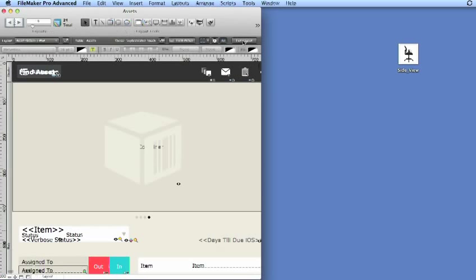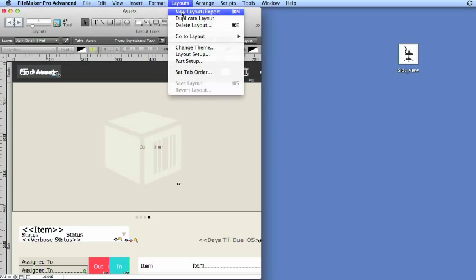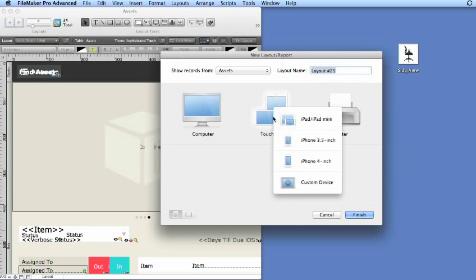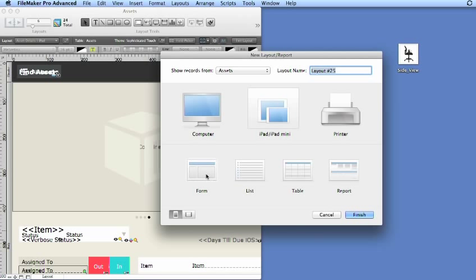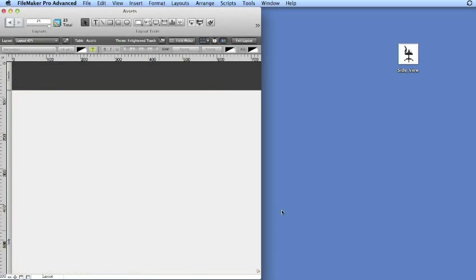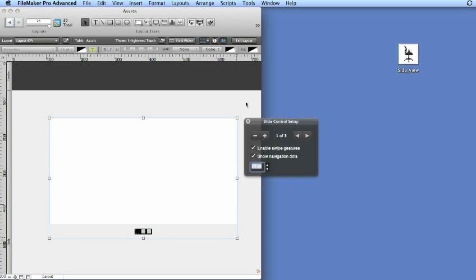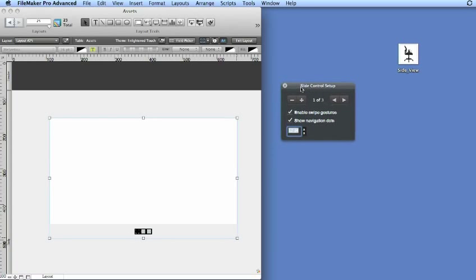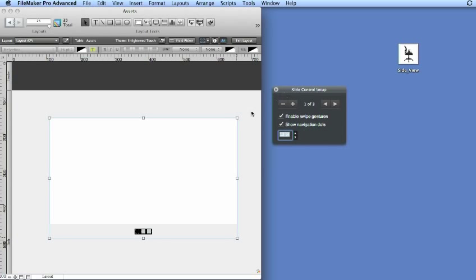Let's go into layout mode and let's make a new layout. We're going to go to a touch device and choose to go to an iPad and choose a form view. Inside here, we're going to simply come over here and select slide control, draw a rectangle however big we want, and we get this slide control set up, a floating palette where we can change all the attributes. We automatically get three panes to start with, but we can add another one if we want.